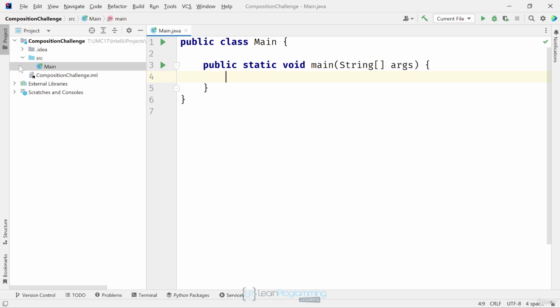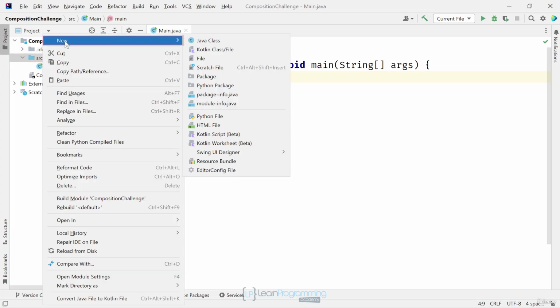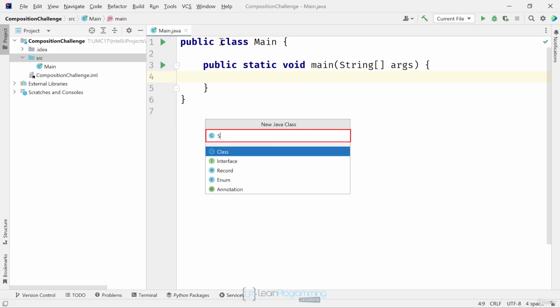Hopefully you managed to figure that out and you had some fun along the way. Let's go ahead and now implement one possible scenario. I've already created a new project called Composition Challenge and created the usual main class and main method. The first thing I'll do is create the Smart Kitchen class. I can expand the project panel, right-click on the SRC folder, New Java class and type in Smart Kitchen.